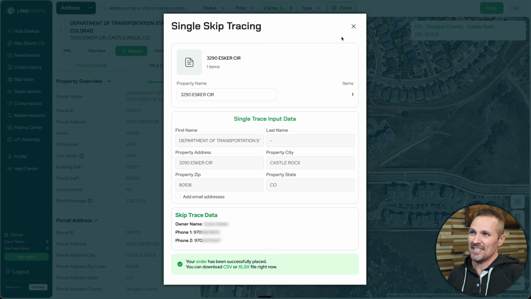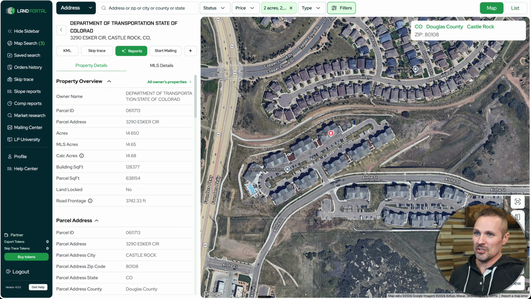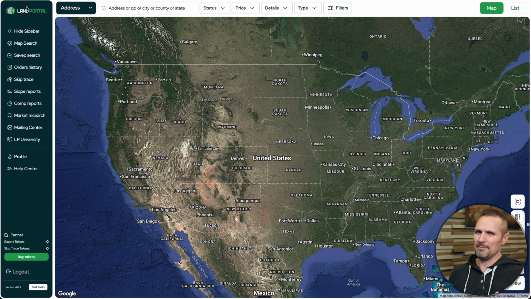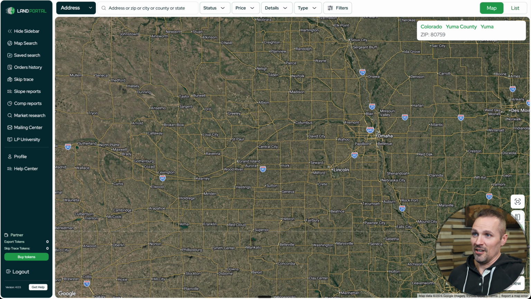Pretty nice, huh? So that's another use case. Another thing I want to show you. This is kind of going back to the original concept of looking throughout an entire county, but you can get more specific than that. So for example, let's say we're looking around maybe Omaha, Nebraska.